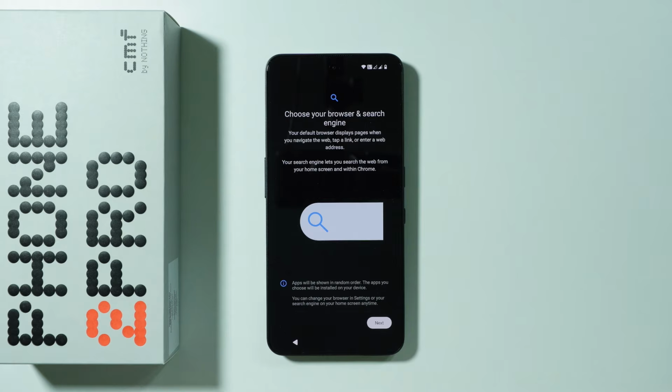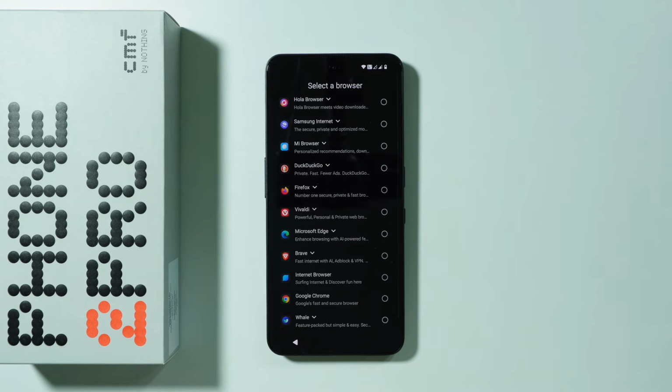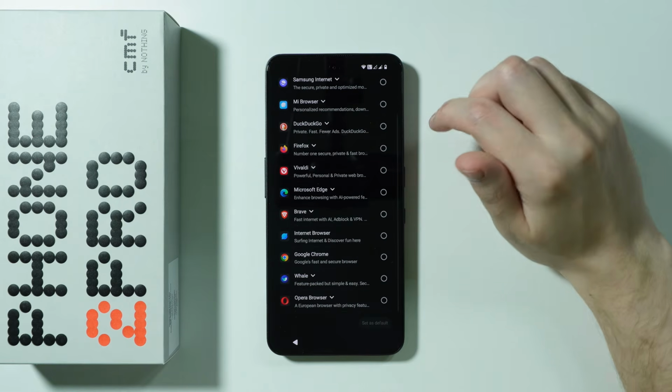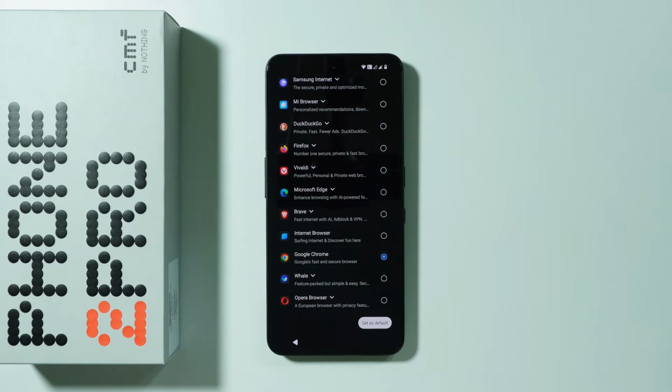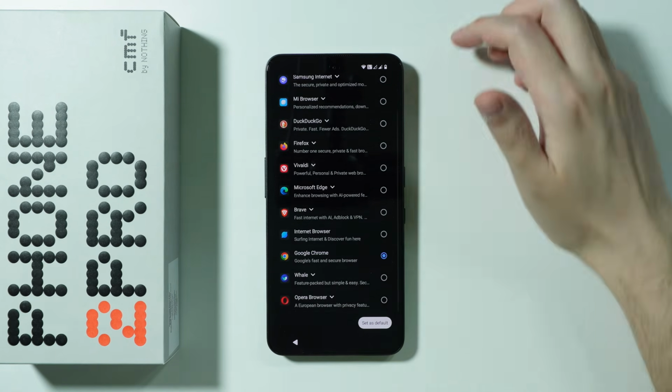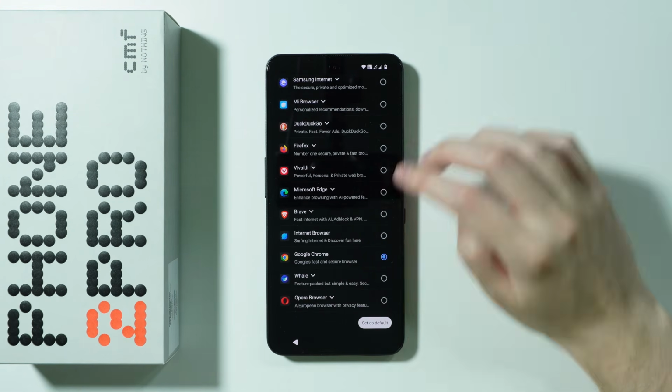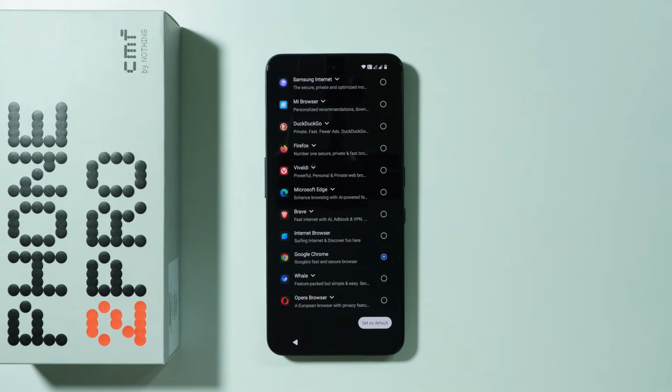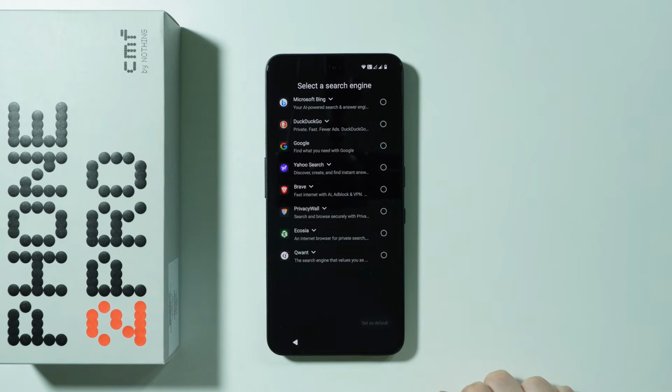After that, we need to choose the default browser and search engine that we want to use. If you don't know what to choose, most likely you can just simply pick Google Chrome, as I think this is the most popular choice and it just simply does the job. Anything else will be fine as well. So you can either pick whatever you prefer, or if you don't know what to choose, like I said, you can just choose Google Chrome. Then we're gonna press set as default.